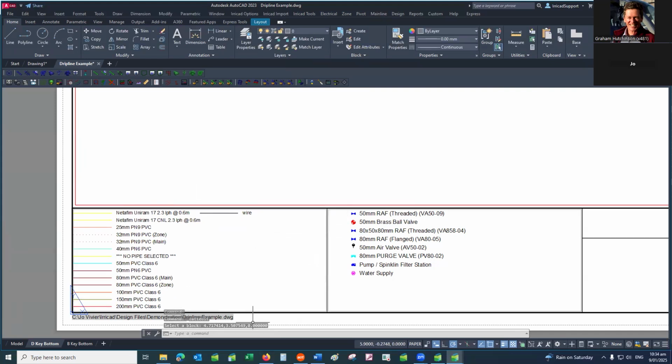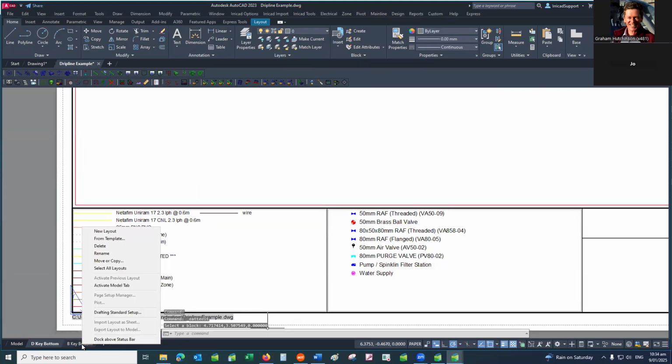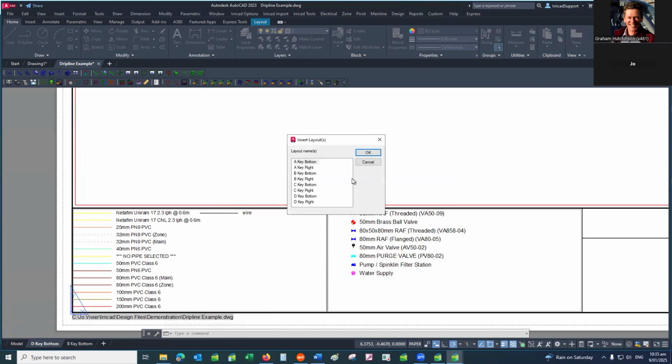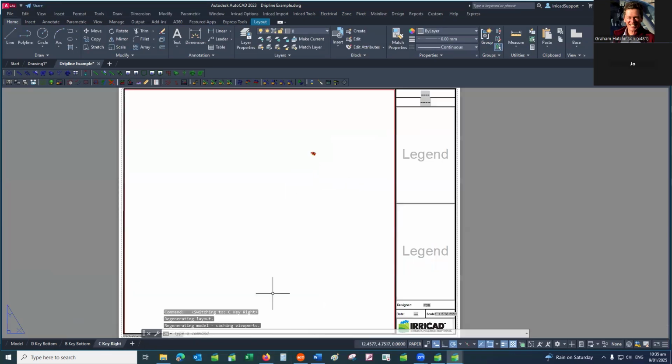To load additional layouts, simply right click on an existing layout and select from template. Now, typically your drawing templates that you start with will be the Irricad default one. The Irricad layout DWT includes other layouts basically. So this is where you can select them from. So for example, if I take the C key bottom right, we can now include this layout here.